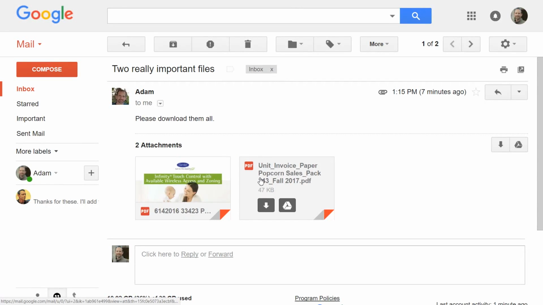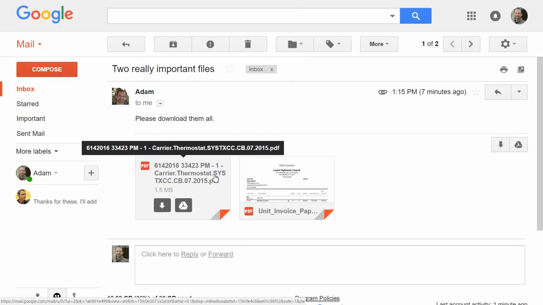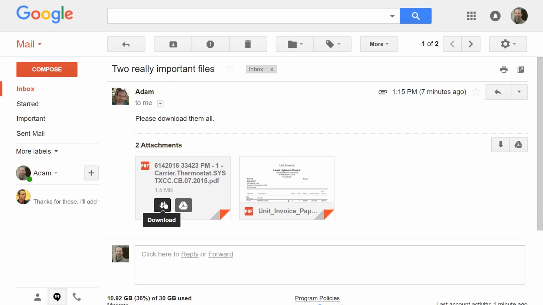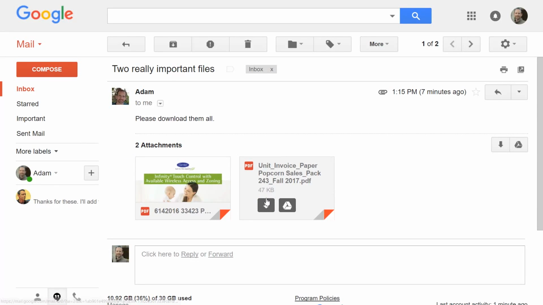Now it's no big deal if there are two, but if there are five or 10, it's faster to do them all at once. So don't download them here or here. That's just gonna do one at a time. So I'm going to go over to this arrow and click it, and then I can download all the attachments.